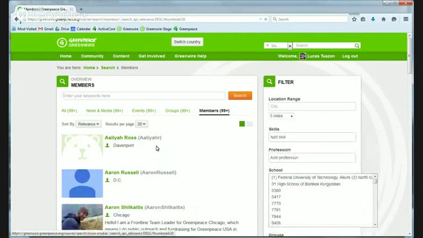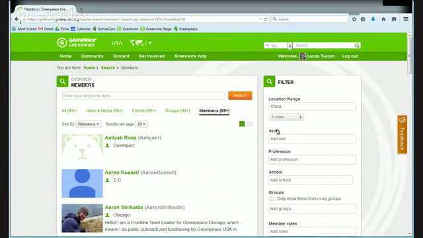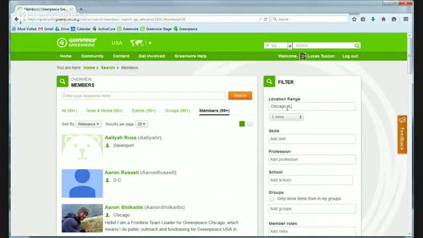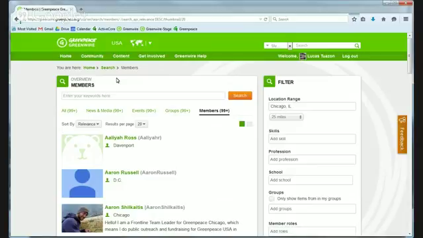The member search tool is the best tool to use if you're wanting to search anything based on location. So I can type in Chicago, Illinois into this location range box where it says filter and select 25 miles for a 25-mile radius. And you don't need to type in anything into the keywords box. That's just going to kind of mess up your search if you're searching by location. So you only want to use the keywords box if you're searching for tags or if you're searching for a specific person.